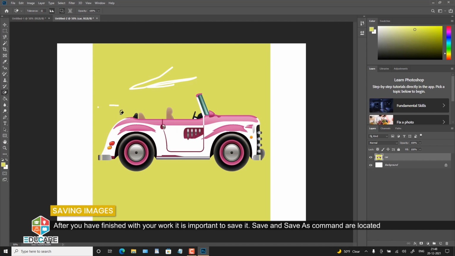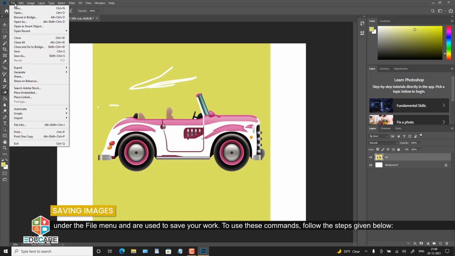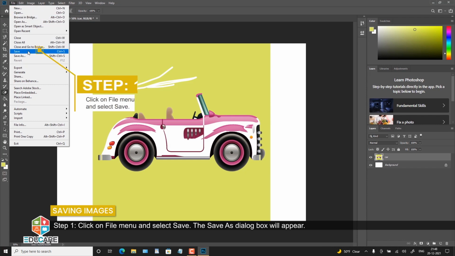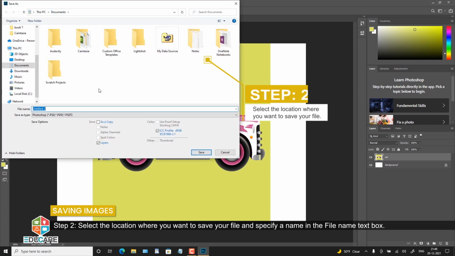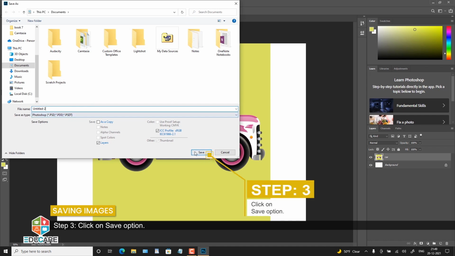Saving images. After you have finished with your work, it is important to save it. The Save and Save As commands are located under the File menu and are used to save your work. To use these commands, follow the steps given below. Step 1. Click on the File menu and select Save. The Save As dialog box will appear. Step 2. Select the location where you want to save your file and specify a name in the File Name text box. Step 3. Click on the Save option.